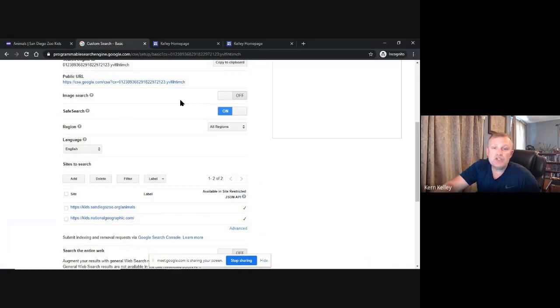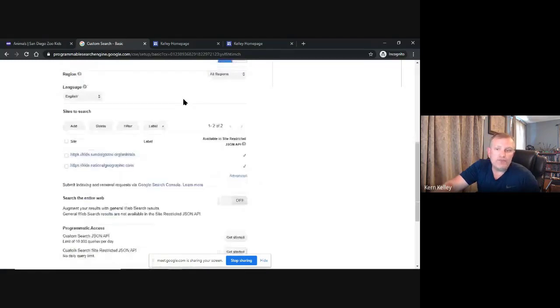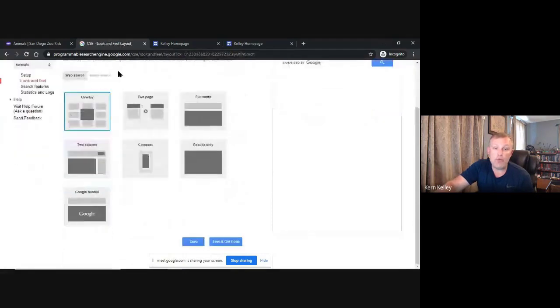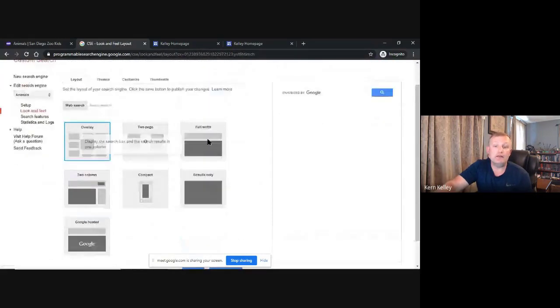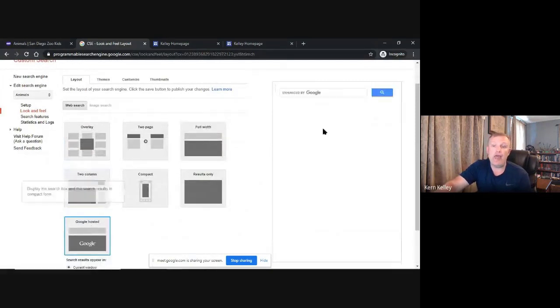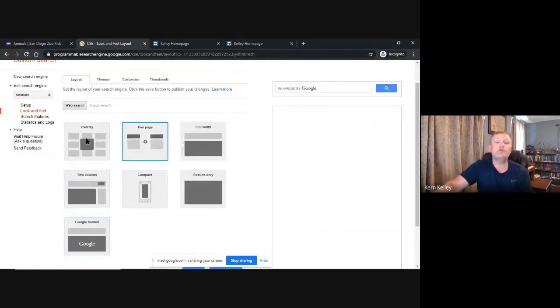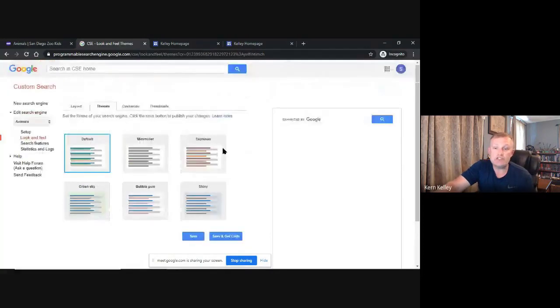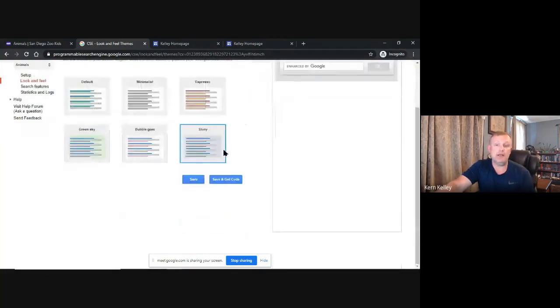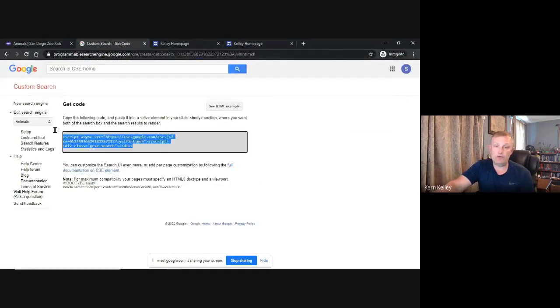You also can change the look of it. Somewhere in here, right here, look and feel. So if you want it to look like this, like it did before, cool. Let's say you want to have it a little bit wider, or if you want to have two columns, or if you want to have images in here. Again, you can change what the look of it is. Here's some themes if you want to change the colors of it. There's like a reddish theme, or that one looks pretty cool. It looks almost like a box sticking out. So let's say I want this theme here. I'm going to save and get code. I'm going to copy that new code right here.